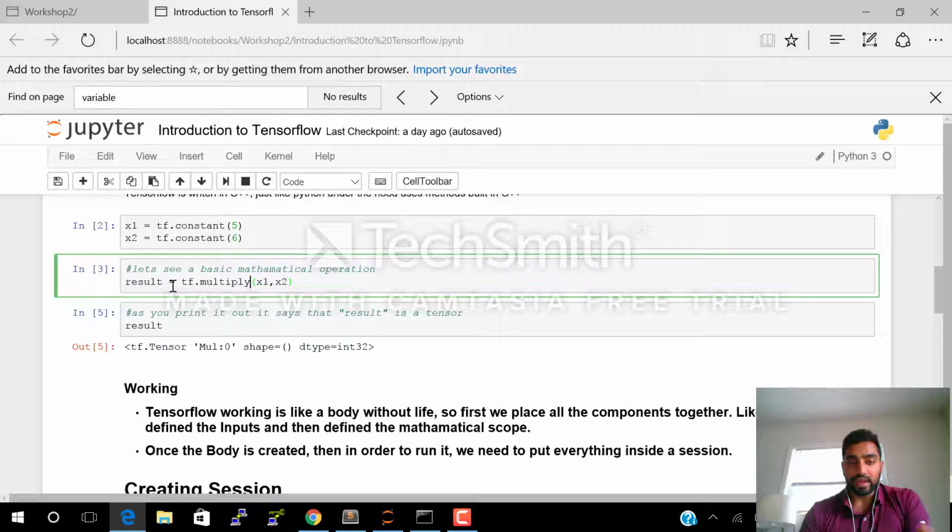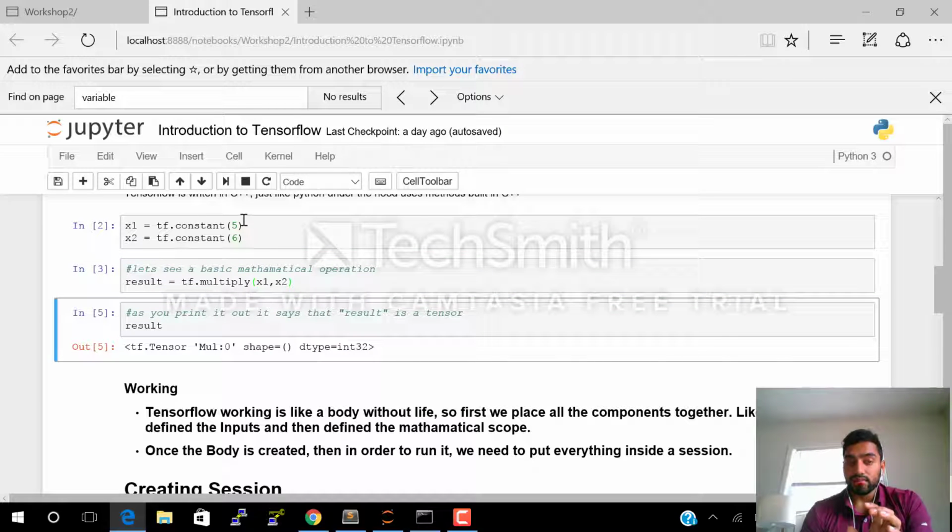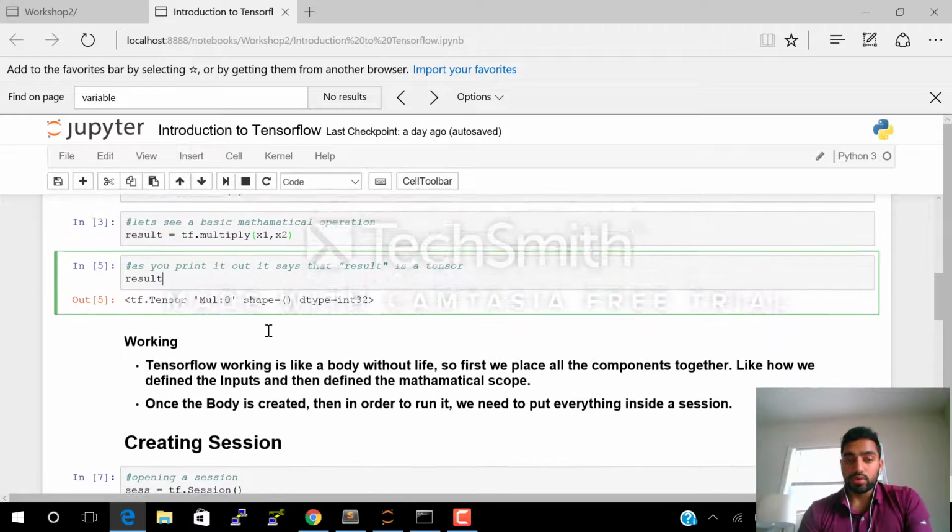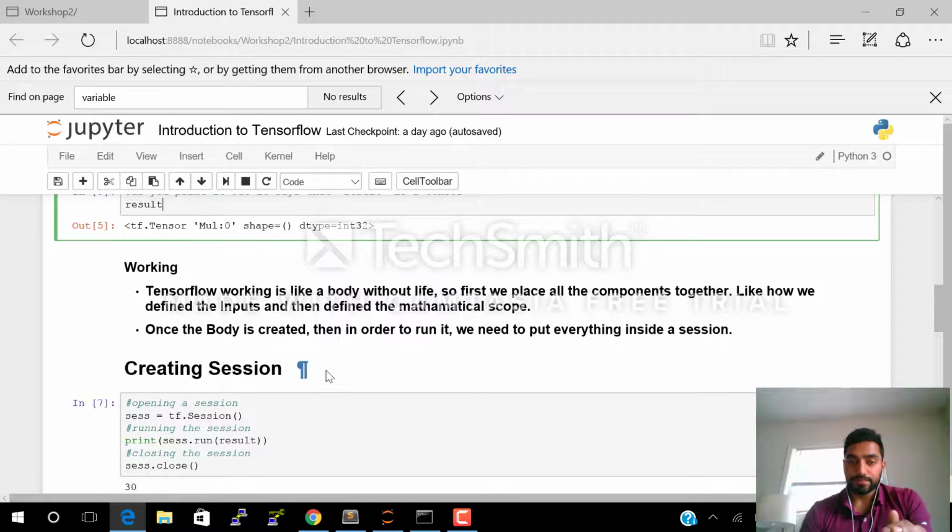Then, as I said, nothing has been performed. We are just creating a structure. So if you try to print this out, you would get this result, not 5 into 6, which is 30. So that wouldn't happen. Why didn't it happen? Because we have just initialized our variable and the structure. We have not run anything, right? So how do we run it?